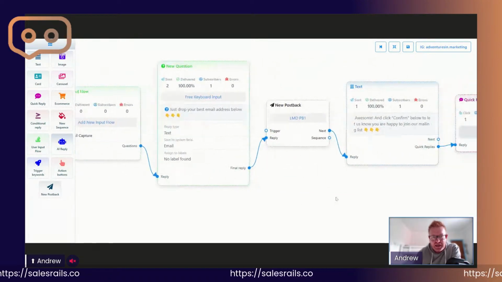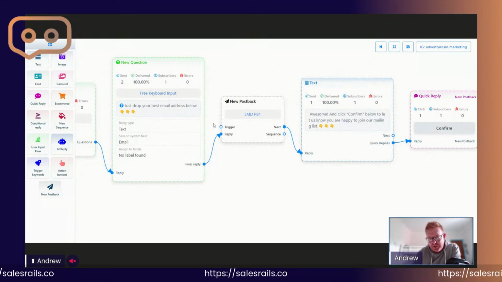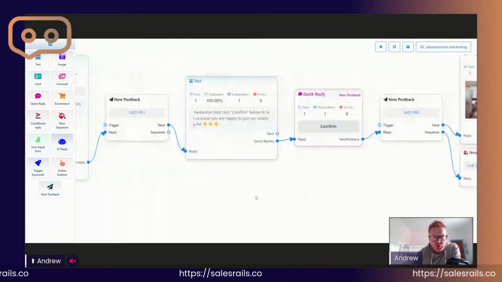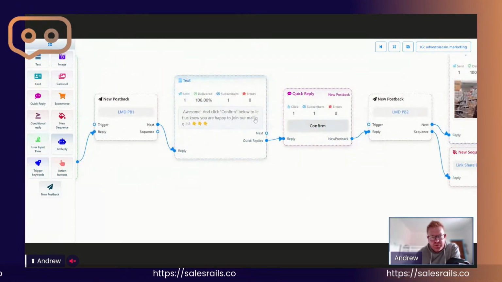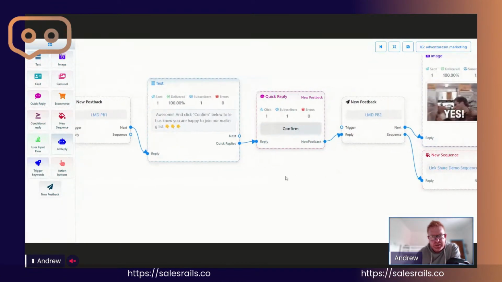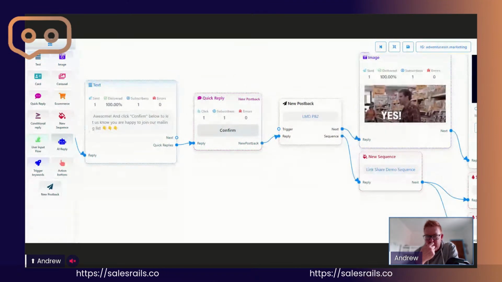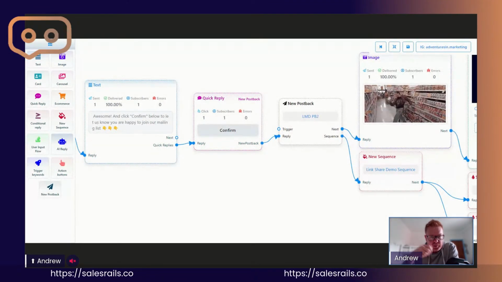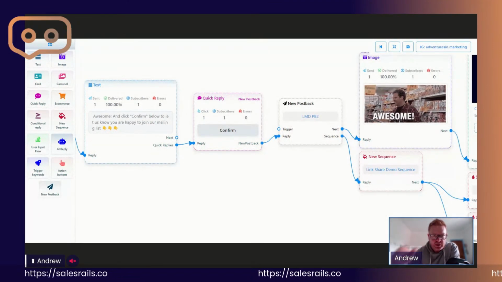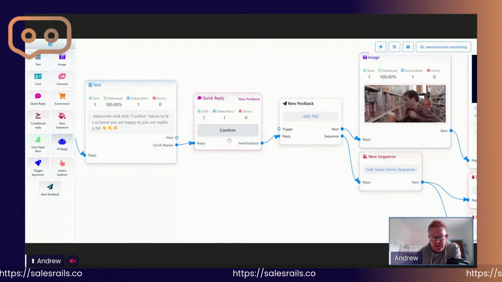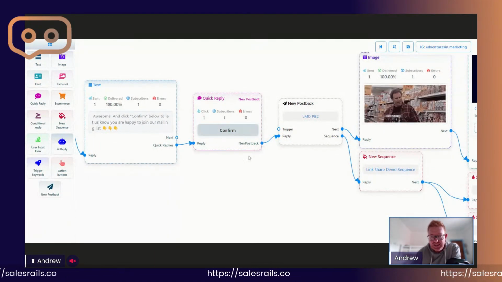So they give us our email. It comes back to us in this postback, and then we say, "Awesome. Click confirm below to let us know you're happy to join our mailing list." So, good citizens of the GDPR observing nations will know that we need to get that additional confirmation. So we've got a quick reply here. It looks like a button. They just click it. It says confirm.